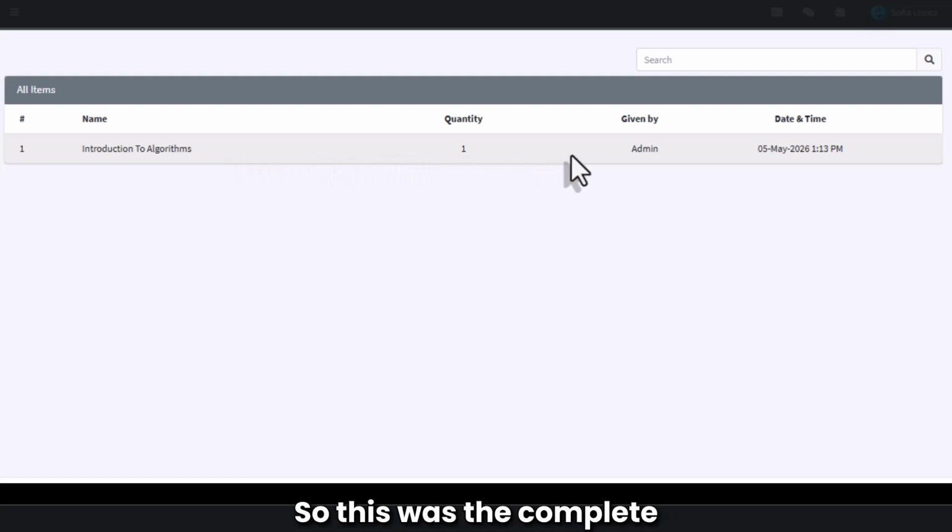So, this was the complete overview of the student management features and all the important options inside the student's menu.